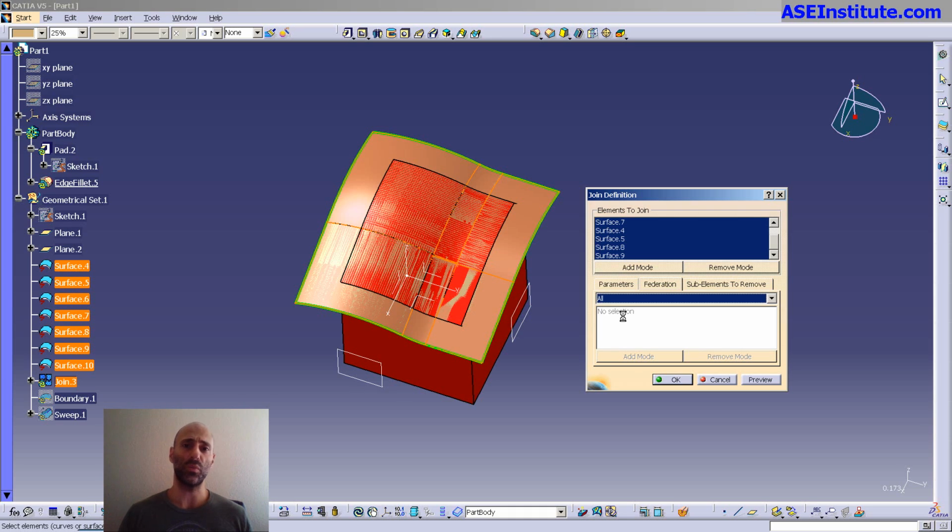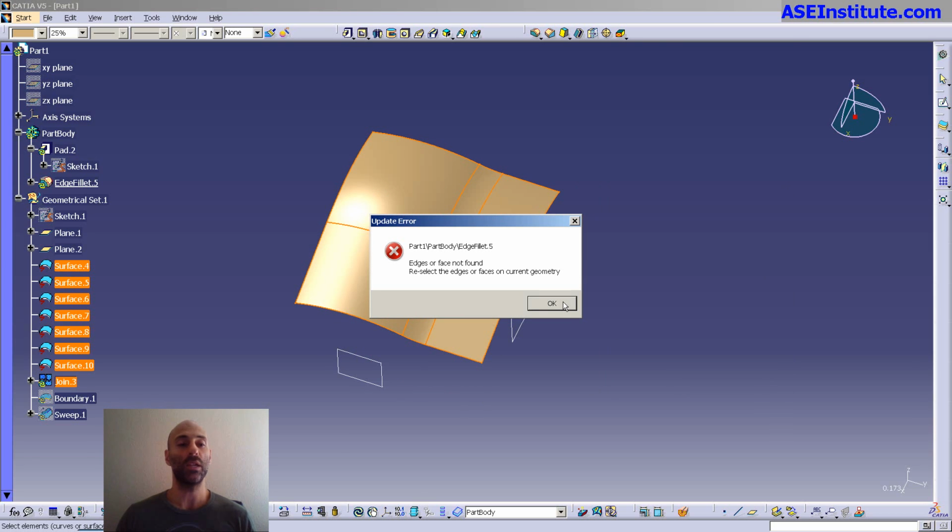Now you still see those patches. You can still see them here. It is technically making one bounded surface. You can see those four boundaries on that surface, or 10, whatever it may be, as one single federated element, whatever count you may have. So I'm going to hit OK. The entire thing is federated, and that edge fillet fails.